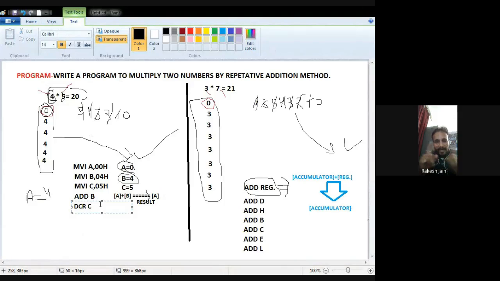Okay, and for how long do I have to decrement it continuously? Till it will be 0. Till it will be 0, I have to decrement again and again after each addition. After each repetitive addition, I have to decrement this register C once till it will be 0.